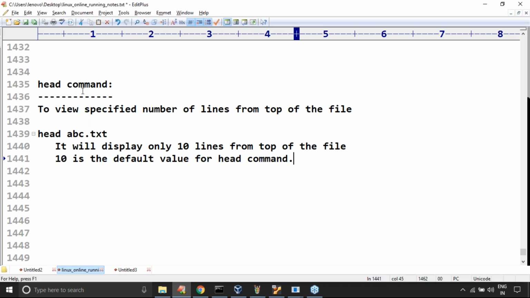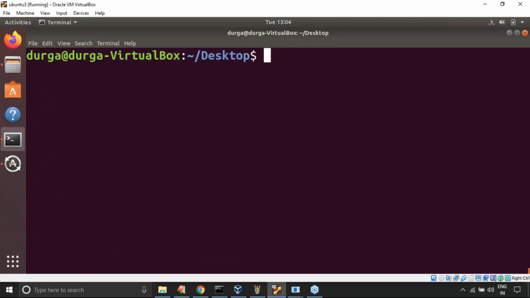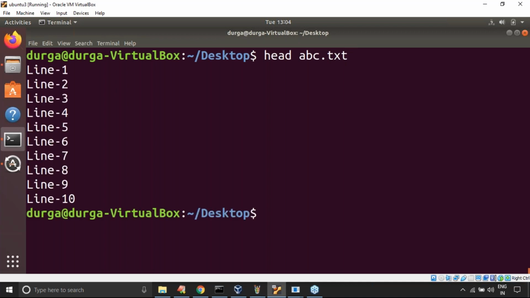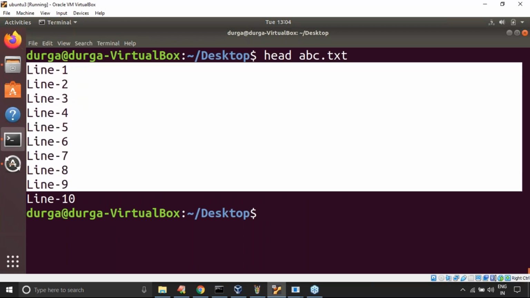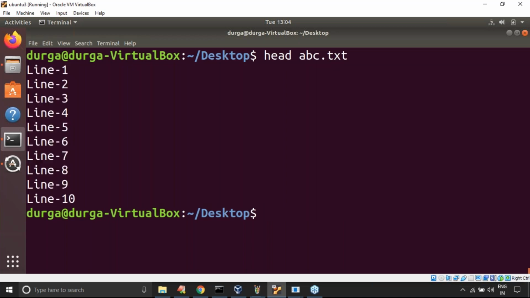Remember this one, sir. Let me show whether it is going to happen or not. Head abc.txt, how many lines is it going to display? Only 10 lines. Can you please confirm, is it displaying only 10 lines or not? Yes. For easiness sake, I took line 1, line 2, line 3, and so on. Now it is displaying only 10 lines.